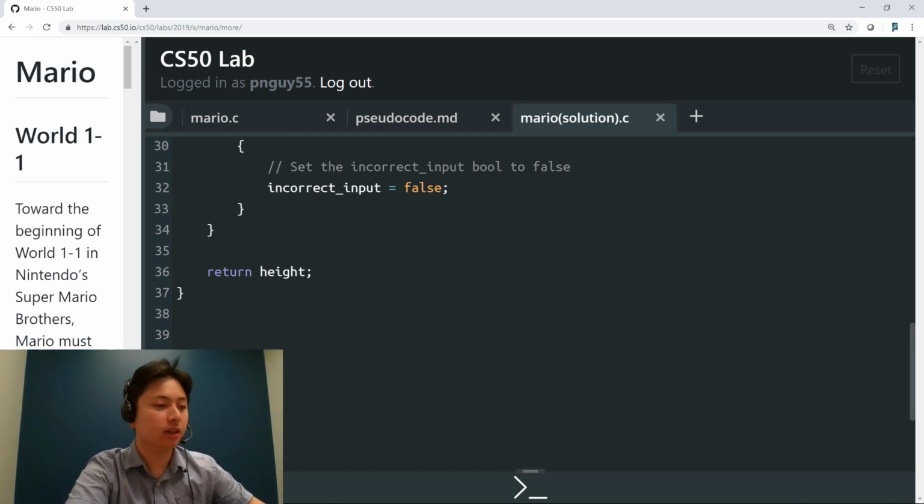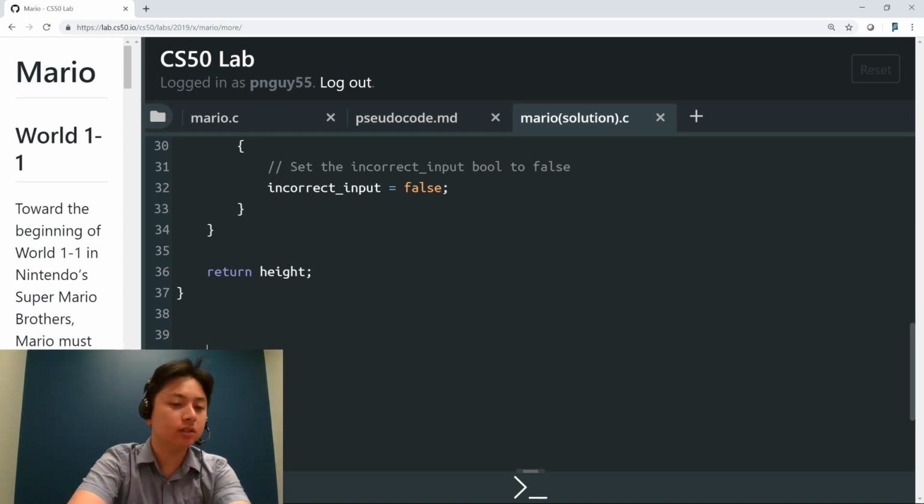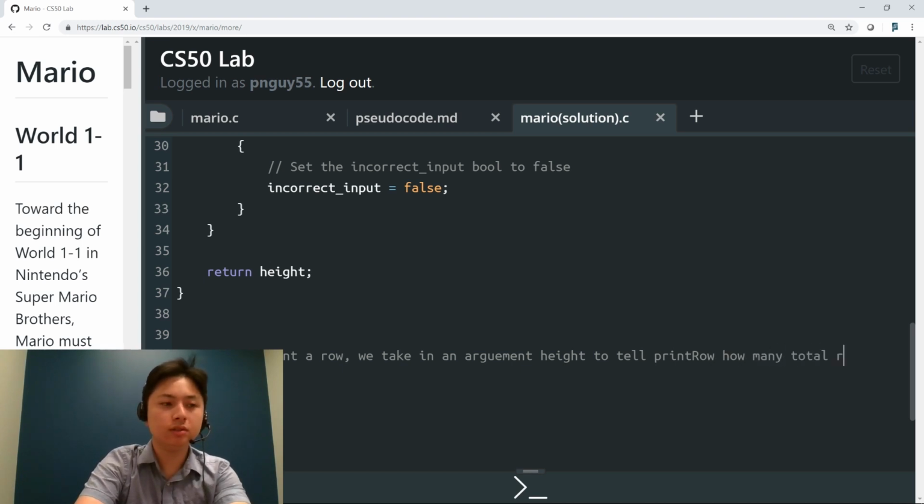So actually cut that part, and next I'm going to do print row. Here we print a row. We take in an argument, height, to tell print row how many total rows to print. Like I said earlier, it's going to return nothing, so it's a void. I'm going to print row int height. We're feeding it the integer of height.